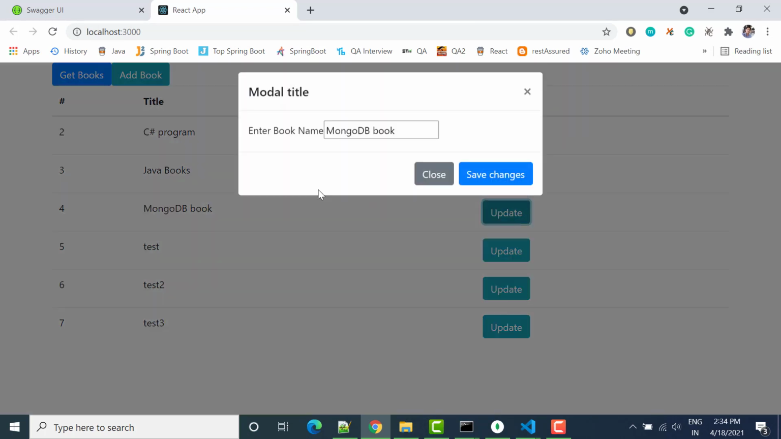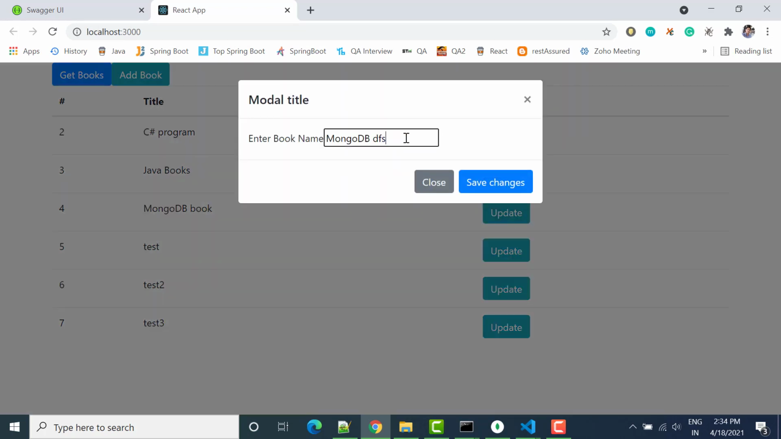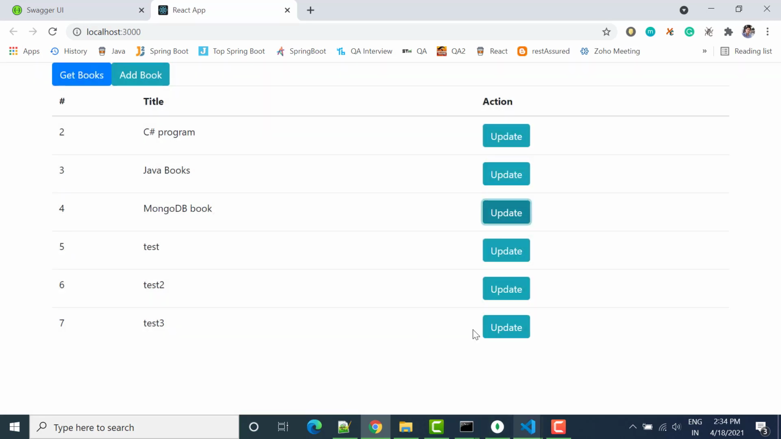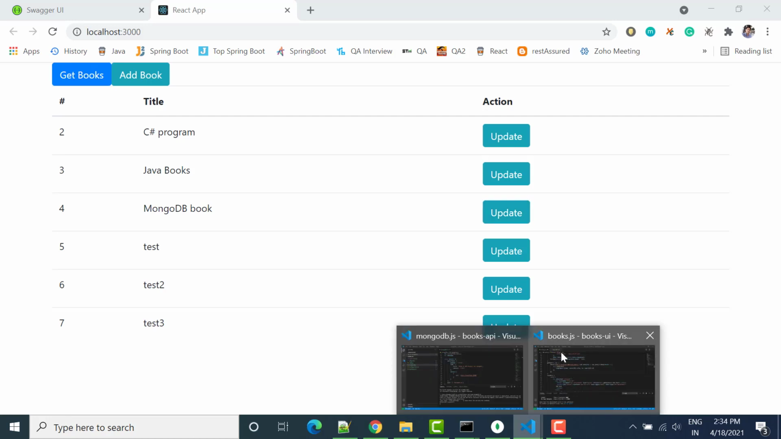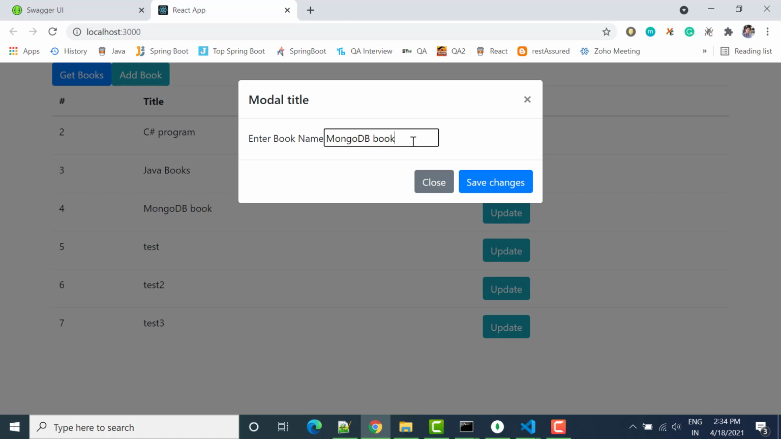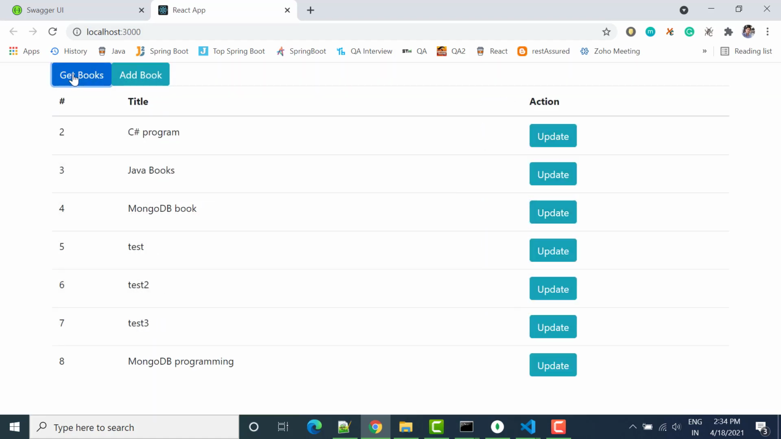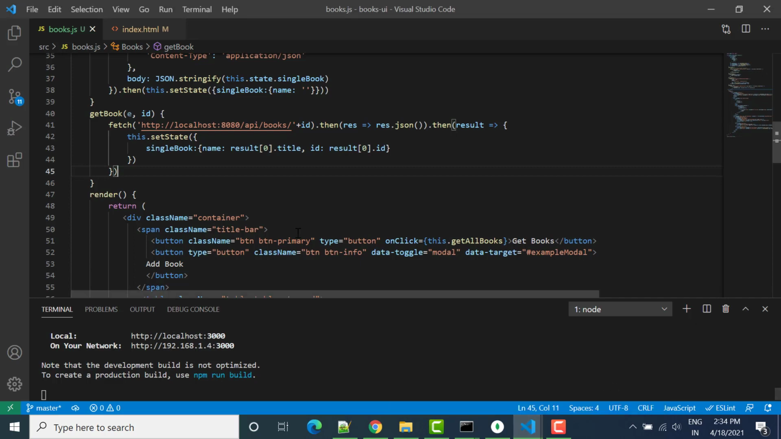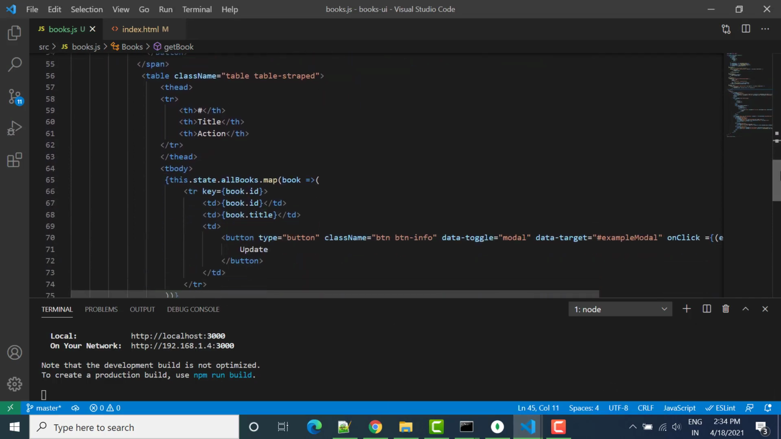Now the thing we have to do next is, let's say if I update anything and save it, then it should invoke update. But if I do it right now, it will make one more entry. Let's say I update it to MongoDB program, click save. Now if I refresh it again, you can see MongoDB programming added again. Instead of update, it added one more row. This happened because here we have not added anything related to update.